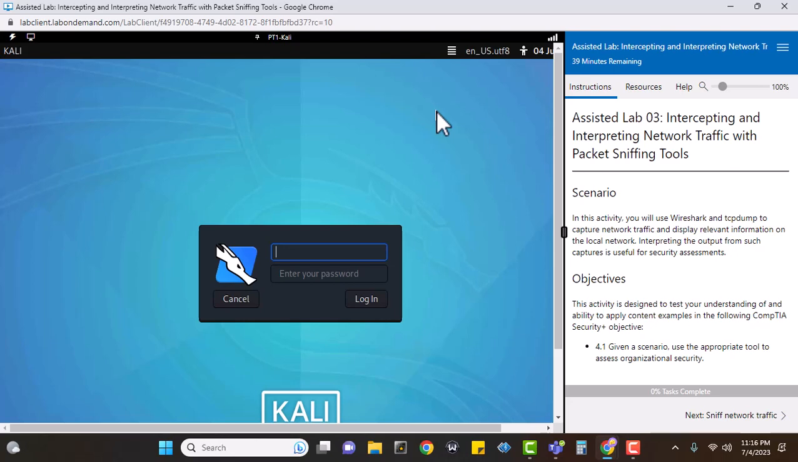Right, here we are with the third assisted lab, Assisted Lab 3, intercepting and interpreting network traffic with packet sniffing tools. In this activity, you will use Wireshark and tcpdump to capture network traffic and display relevant information on the local network. Interpreting the output from such captures is useful for security assessments.